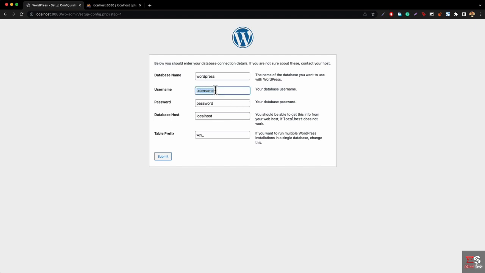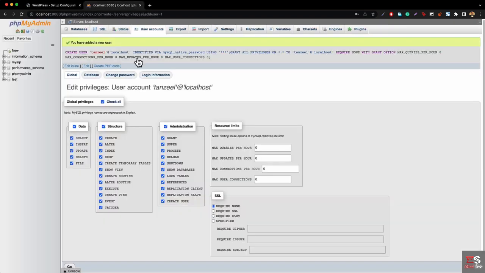So now what we have to do is to use these credentials on our setup page. In the username, we entered Tanzil, and in the password, we entered QWERTY. That's it. Now we are ready to go, but first we have to create a database name so that it can be associated with that. Right here in the sidebar, you can see all the databases that are created by default. Now we do not have to touch any of these databases.